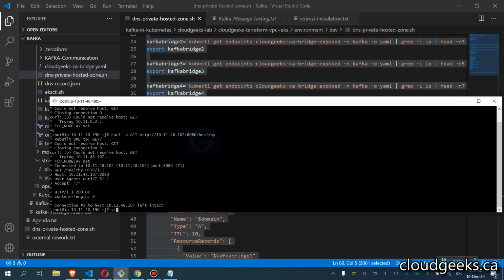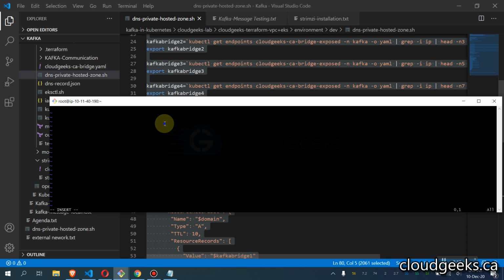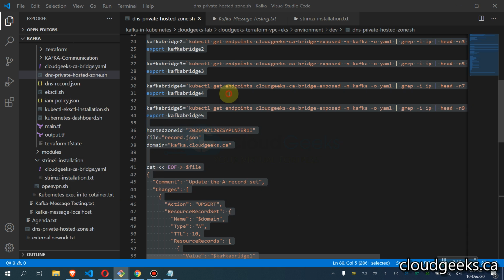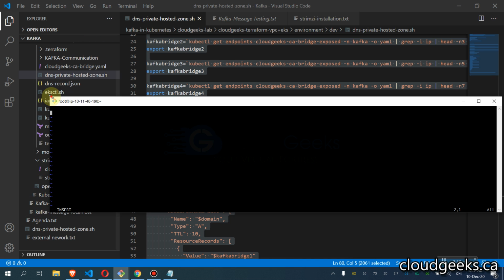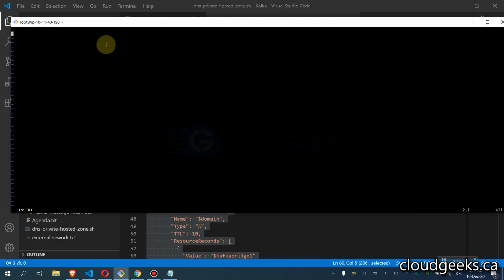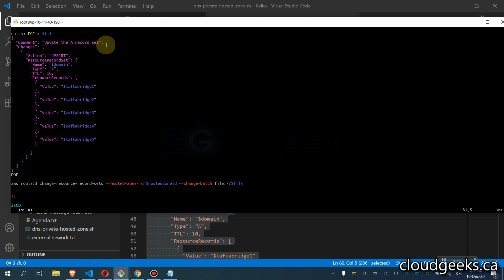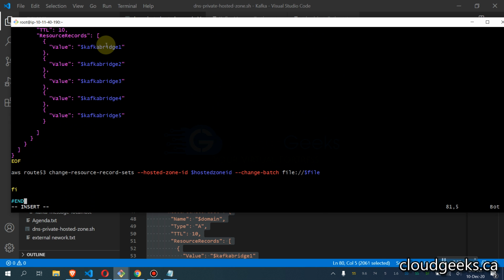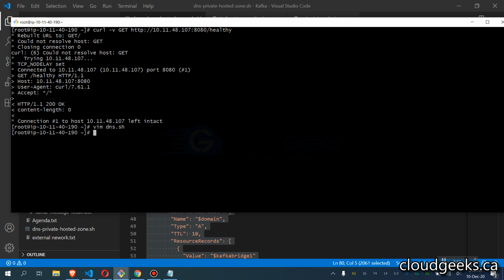I'm going to edit dns.sh. Simply paste it here. Let me just zoom this for you as well. So what we have done is simply copied this, and I'm going to make this script executable and run it. So it will check the status.